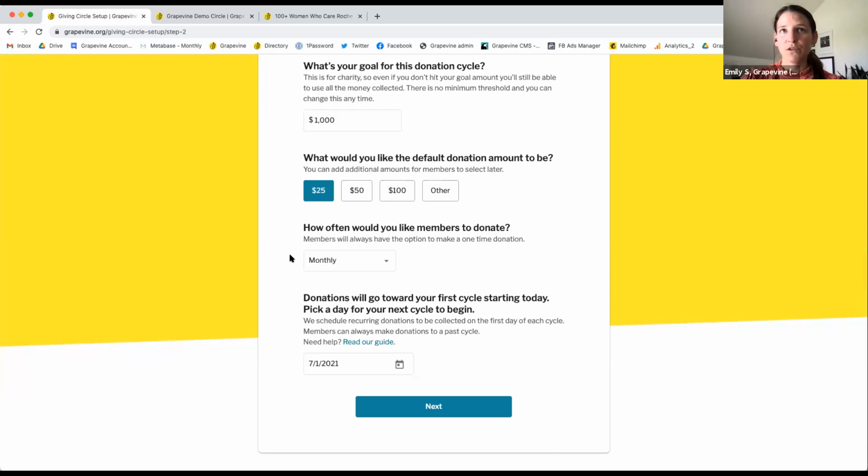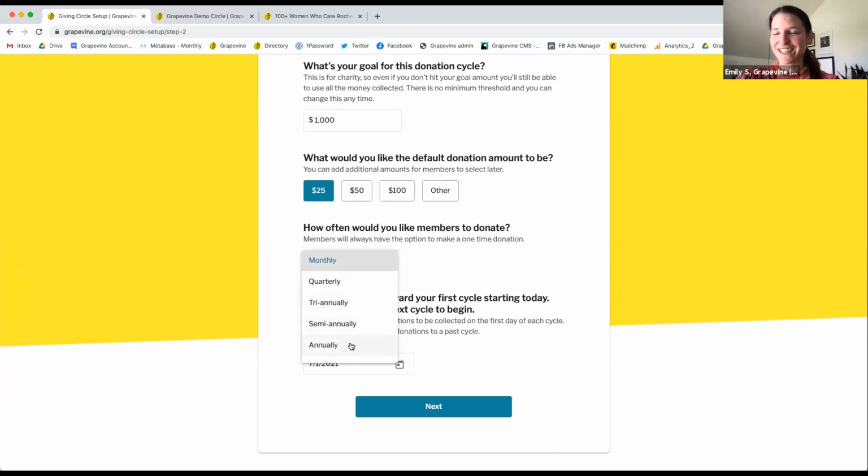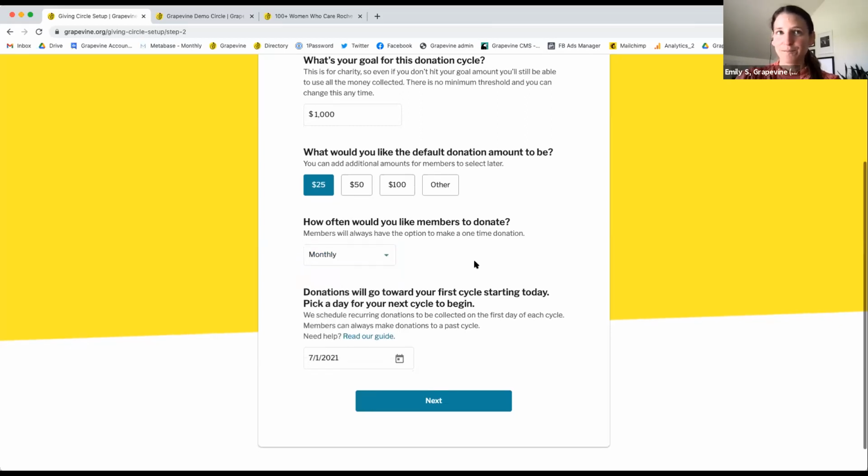And then how often would you like your members to donate? So going back to what I just mentioned about those cadences that we described, you want to pick your cadence for how often people will be donating. We have lots of options. We've designed this for lots of different group types. So we have monthly, quarterly, tri-annually, semi-annually, and annually, all available for you. I know a lot of groups operate in a lot of different ways, so we've built in that flexibility. For my example, I'm just going to do monthly here.